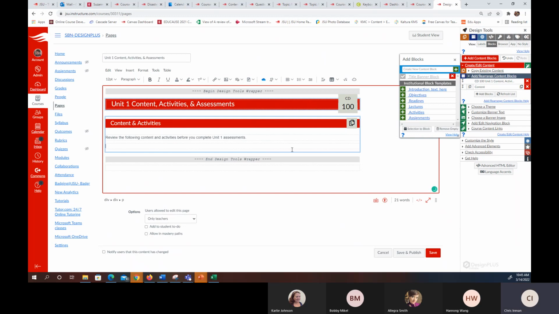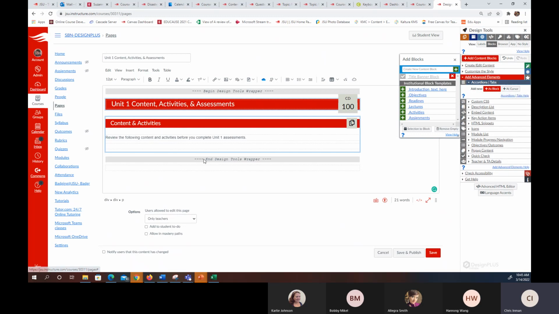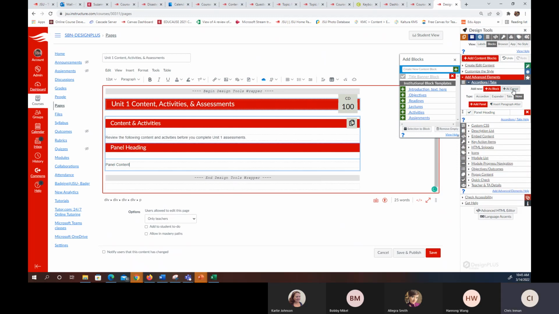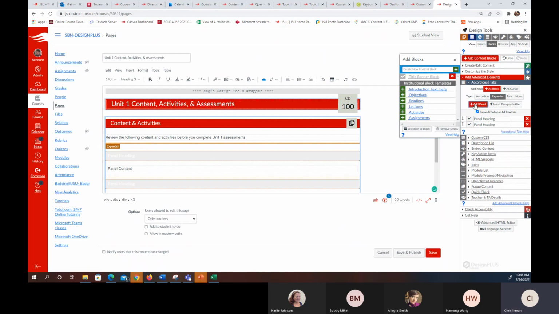All right. And then what I want to do is go up here and I'm going to go to add advanced elements and I'm going to choose accordion and tabs. And I'm going to click here and click on at cursor. And I have choices. I can choose an accordion, an expander, or tabs. Let's do an expander. And then under the panel headings, let's go to add panel. Let's add another couple of panels. Put in required readings.